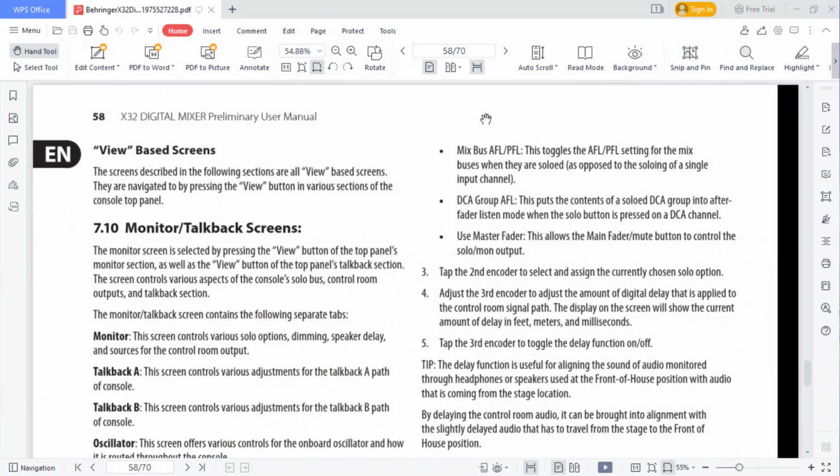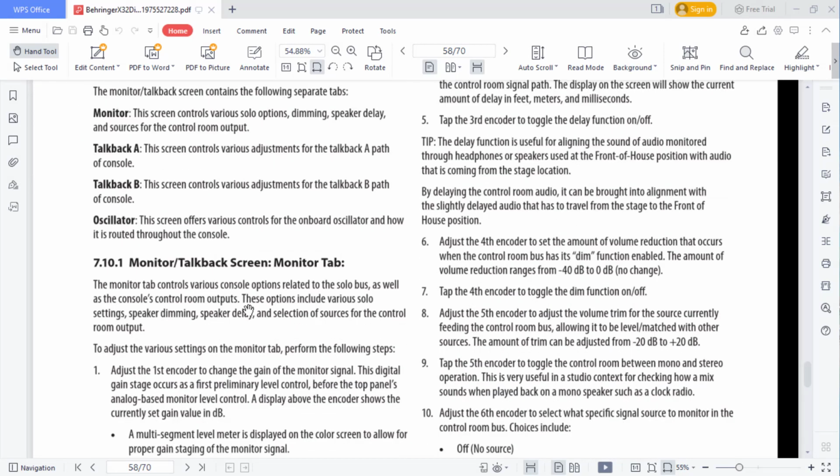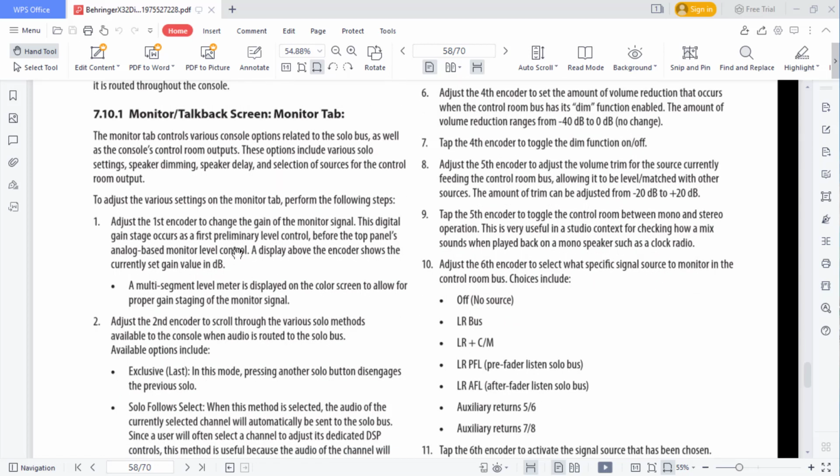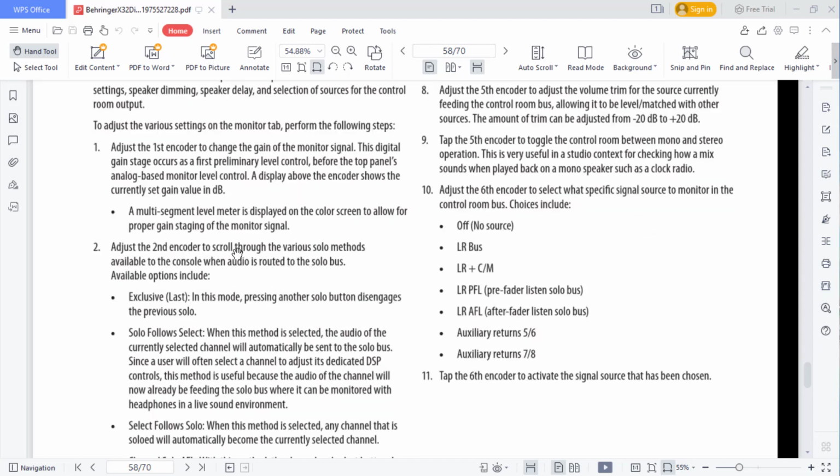If you go to page 58 of the manual, it's going to talk about the monitor and the talkback screens. Now, I'm not going to go through and read all this verbatim, okay? This is so you can come up here and look and see where to find this information. And here we have the monitor tab, and this is what we're going to be concerned with right here, 7.10.1. And all the encoders, this can be done from the faceplate of the rack. If you don't use X32 Edit for your computer, you need to look into it. It makes life a whole lot easier, okay?